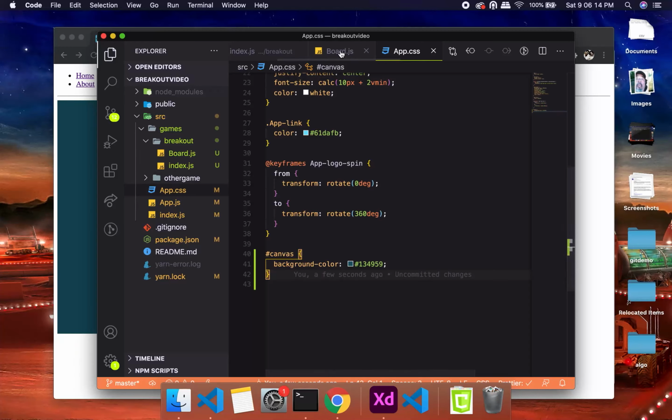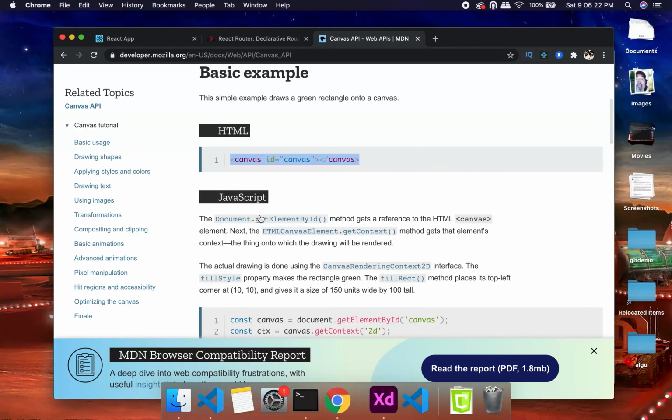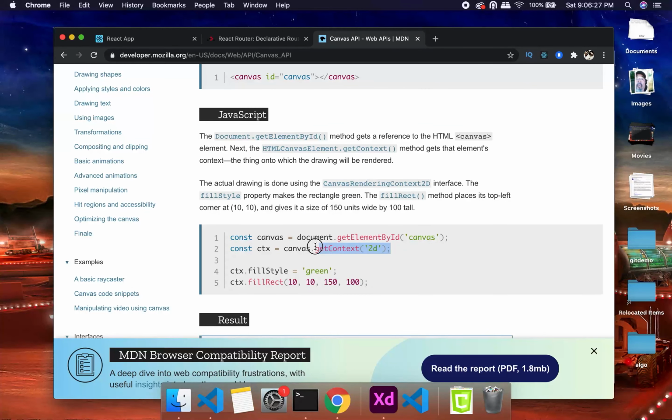Great, so now we have a canvas board. Now we'll see how we place components on it. For that, we'll go into the canvas API again. We take the element and get the context of 2D, and we fill in rectangles like this, right? I'll show this to you in just a bit.